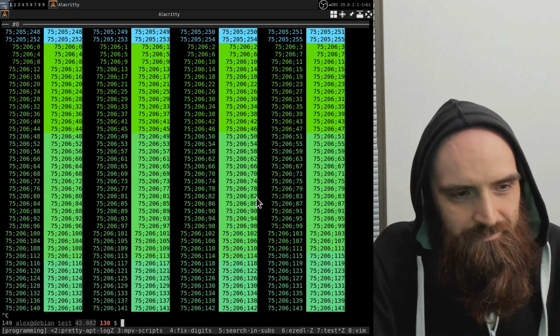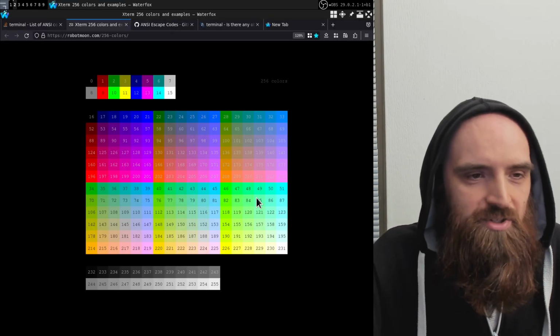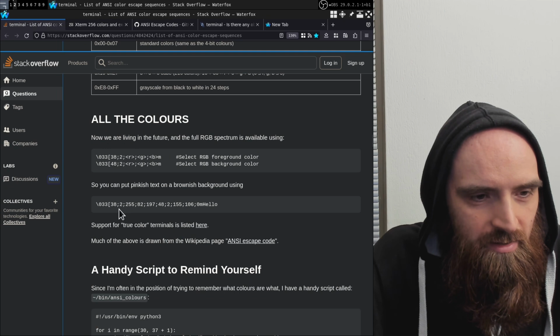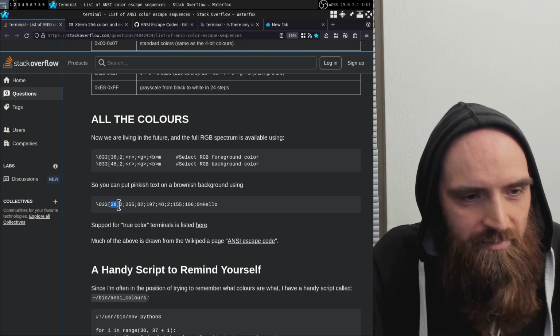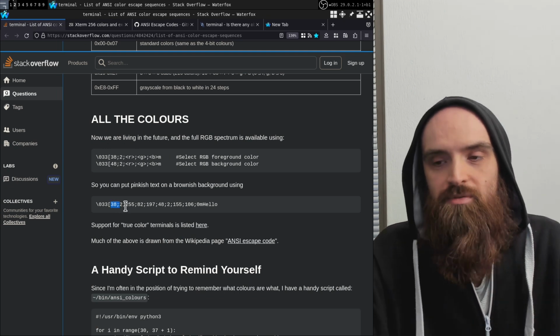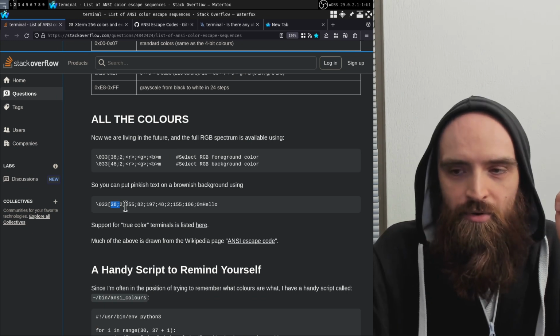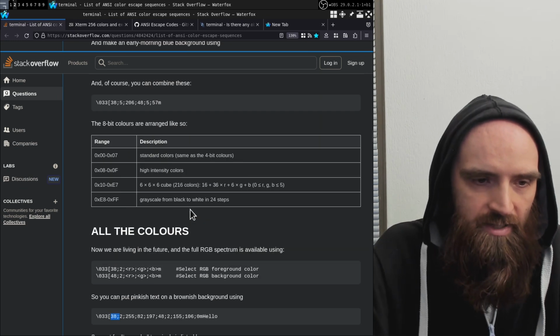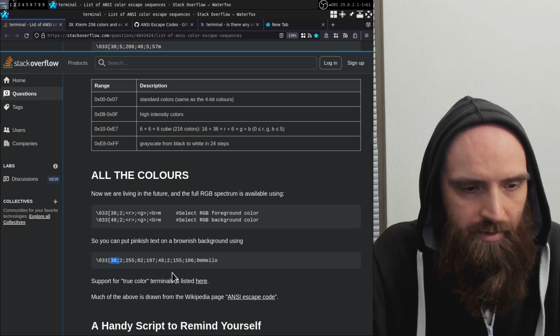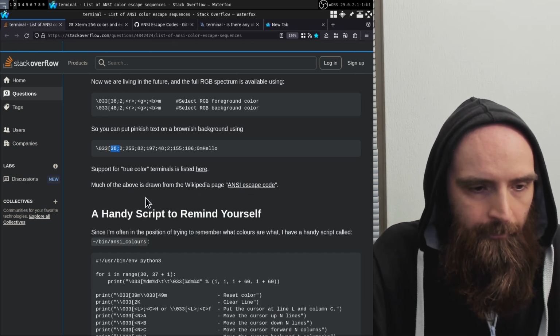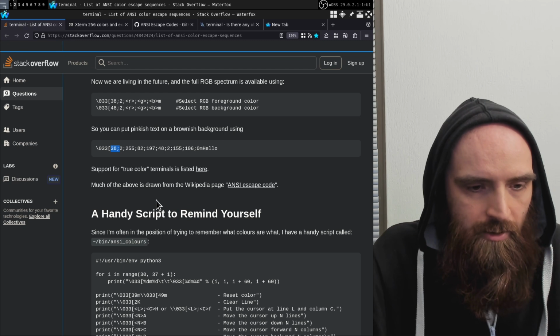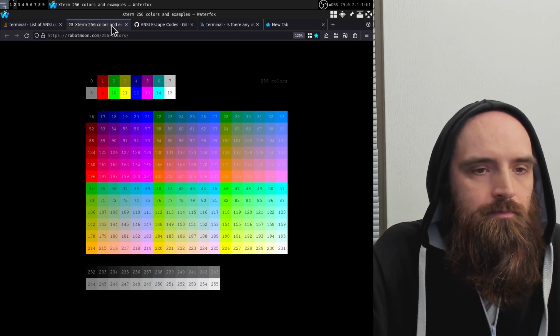But there's also RGB colors, and the way you do it is you have 38;2 instead of 38;5. 38;5 is for 256 colors and 38;2 is for the RGB. So, yeah.